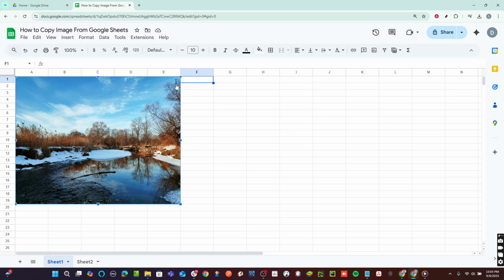Now that your image is selected, let's copy it. Using your keyboard, press the keys Ctrl and C simultaneously. On a Mac, you might need to use Command instead of Ctrl. This is a universal shortcut for copying any selected item, including images, texts, and files. When you use this shortcut, the selected image is stored in your clipboard, ready to be pasted wherever you choose.